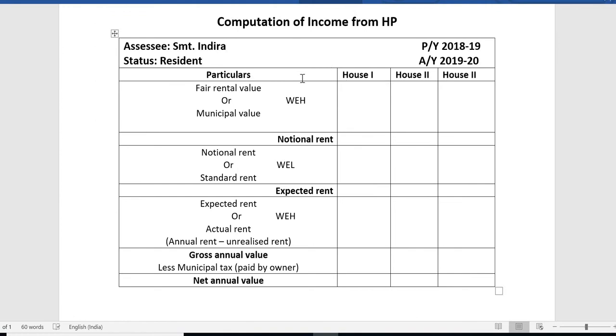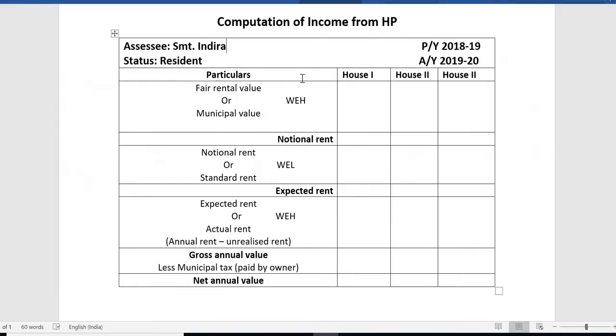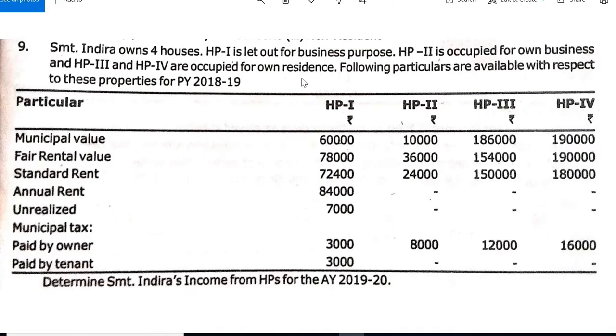Now in the problem it is given 4 houses, but I made only 3 columns. Why only 3 columns? Because I told you house 1 is let out, house 2 is used for own business, so ignore this. House 3 and house 4 we need to calculate till the GAV, then we will decide which one is self-occupied, which one is deemed to be let out.